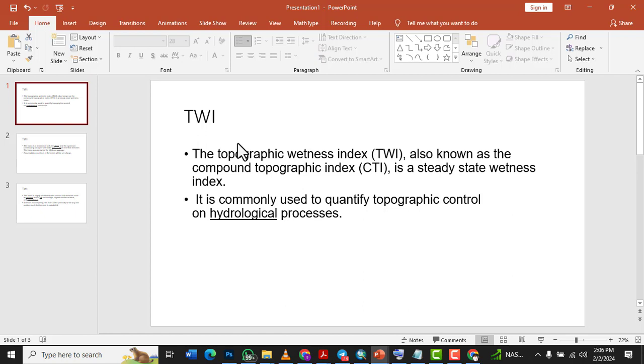So what is this Topographic Wetness Index? It is also known as the Compound Topographic Index, CTI. So anytime you see TWI or CTI, it's a reference to the same index. Alright, so what is it? It is a steady state wetness index. It is commonly used to quantify topographic control on hydrological processes.